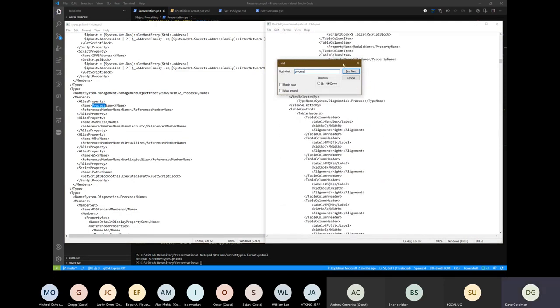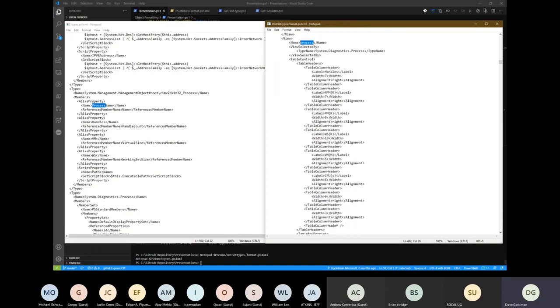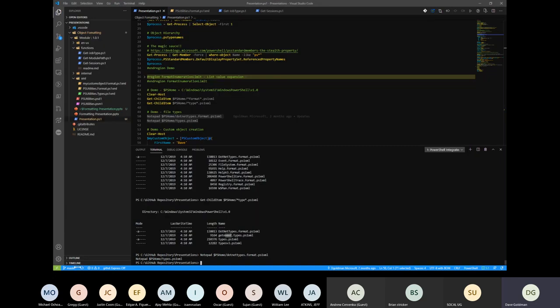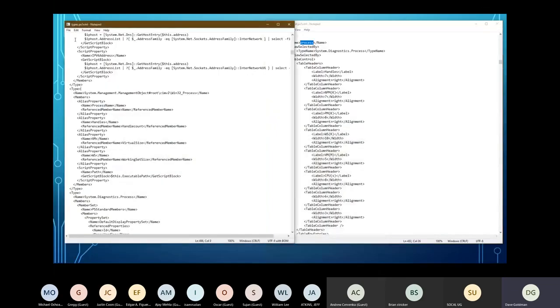And here's the process. So now for a System.Diagnostics.Process, if I go back to PowerShell, I'll show you how this all clicks together. Here's my process, and you can see that I have handles, non-paged memory, and so forth. If I go back to the respective files, here's the types file that's going to extend it.